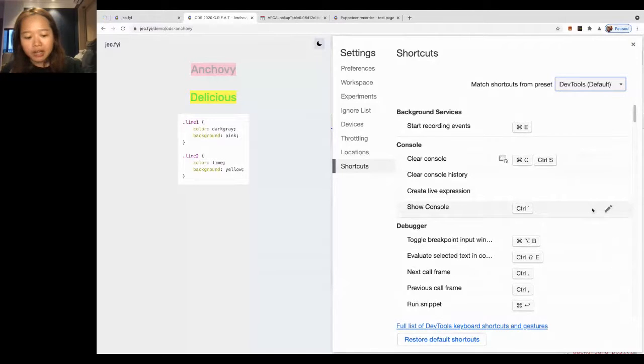Let's say now I put Control dot, which the next call frame is already using. If I put Control dot, it will tell you that this shortcut is in use by the debugger next call frame. It will just warn you, not allowing you to edit that. So if you want, you need to edit the other one and then come back to edit this one.